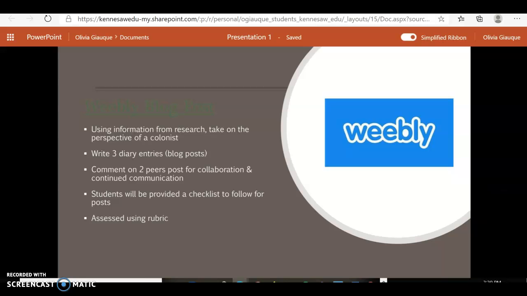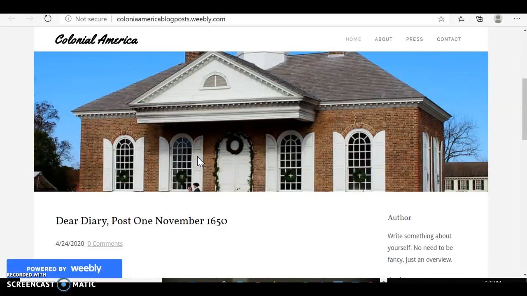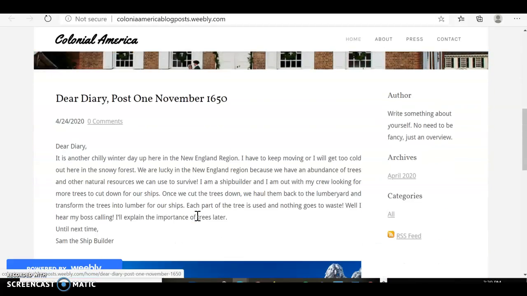Once they have their information collected, they take on the perspective of one colonist, and they are going to write diary entries based on this colonist, a day in the life of a shipbuilder, a day in the life of a blacksmith. Once they've written their 3 blog posts, they will comment on 2 peers' posts. They will be provided a checklist to follow along as they're posting, as well as a rubric that they will be assessed with. So here's an example of what a blog post would look like.